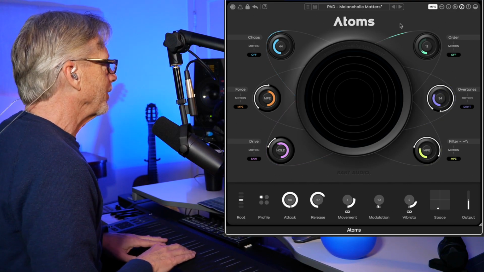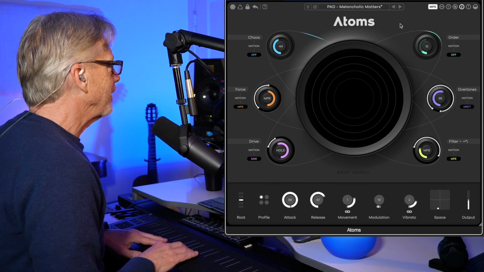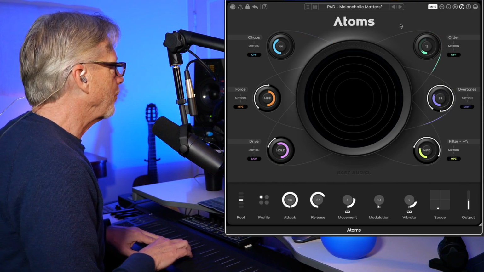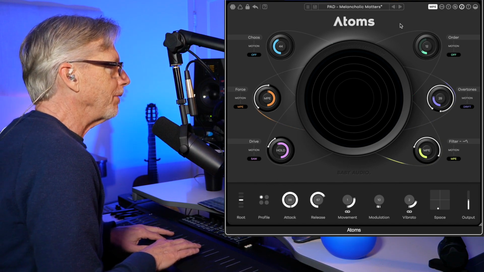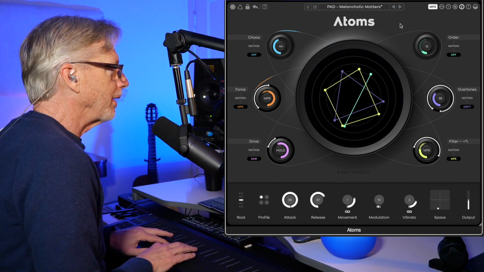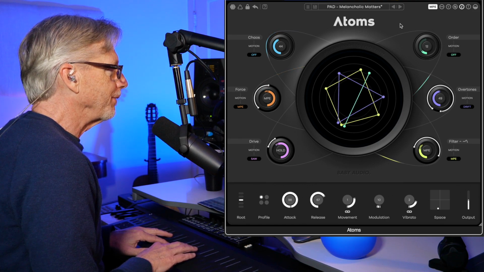So I've got melancholic matters, and I turned on the MPE both for the force and the filter. So again, just a simple power chord, and I've got control over individual notes.